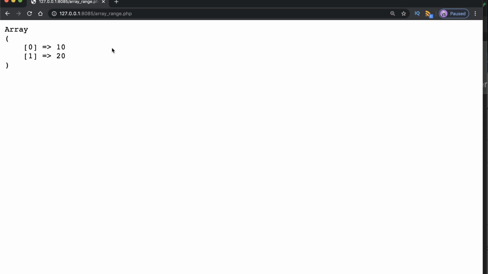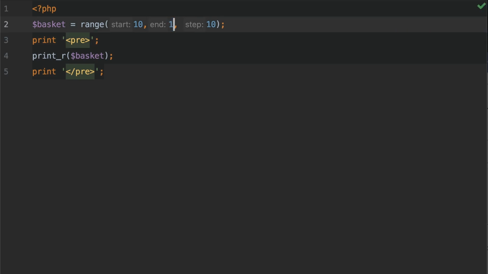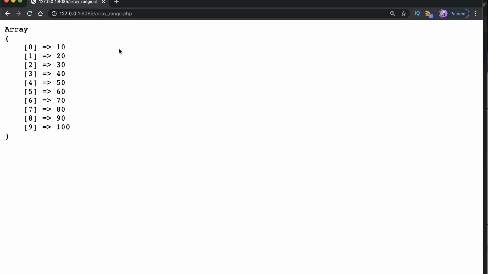So let's go back to the code and change the end argument to 100. Instead of 20 here, let's change that to 100. Once again, save your work, go back to the browser and refresh the page. So now we have 10 elements and they're incrementing by 10 each time. So 10, 20, 30, 40, 50, and so on until we get to the end variable, which is 100.